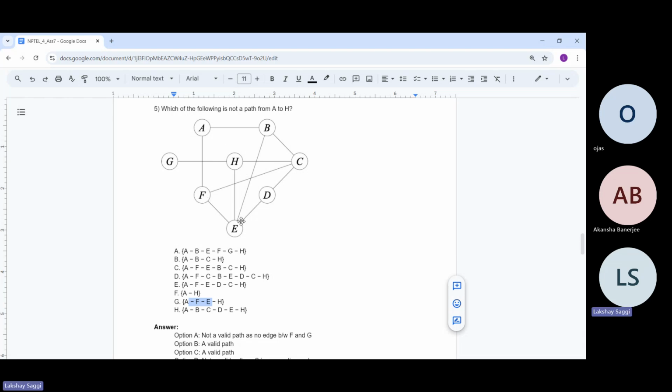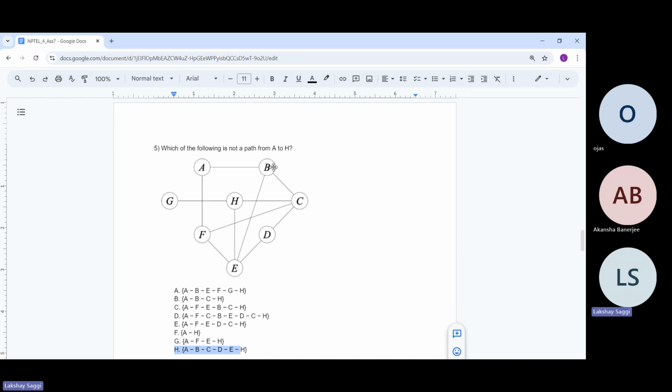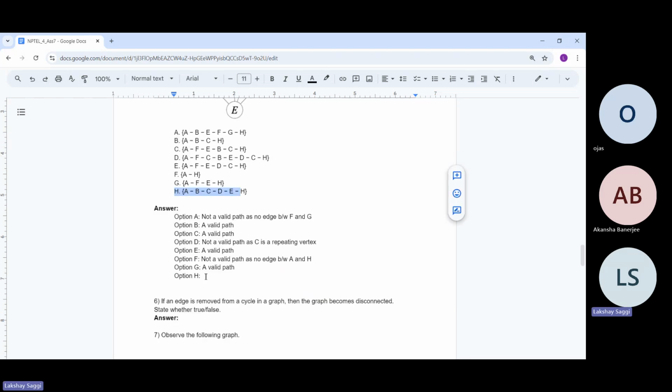So note that this is the valid path again because nothing is stopping us. Yeah. So option G is a valid path. Similarly, option H is A, B, C, D, E, H. So A to B, B to C, C to D, D to E, and E to H. So again, we don't have any repeating vertices or edges, so this is also a valid path.